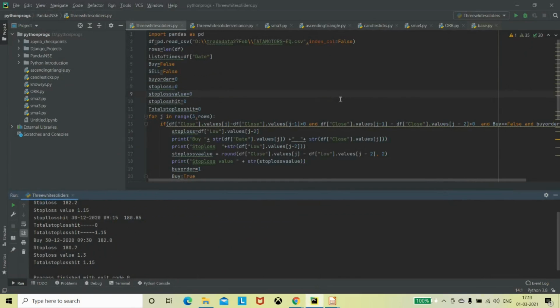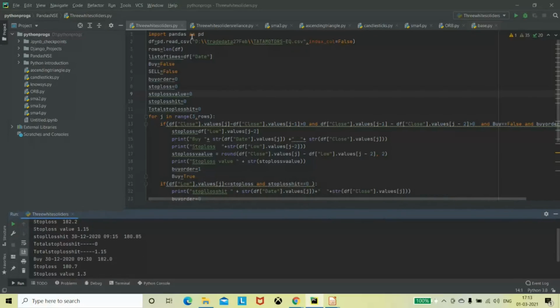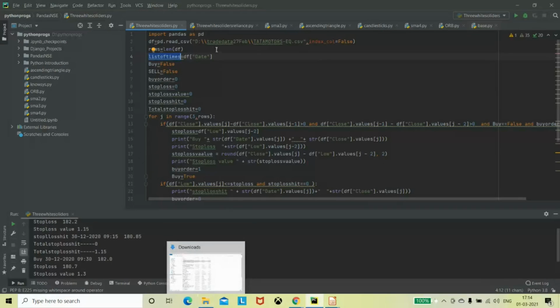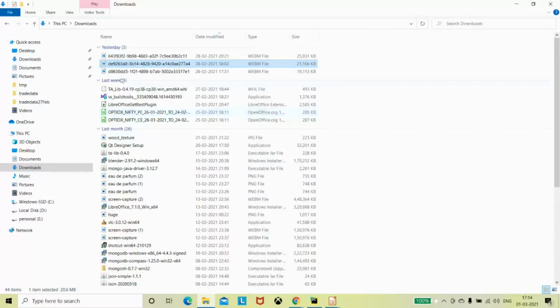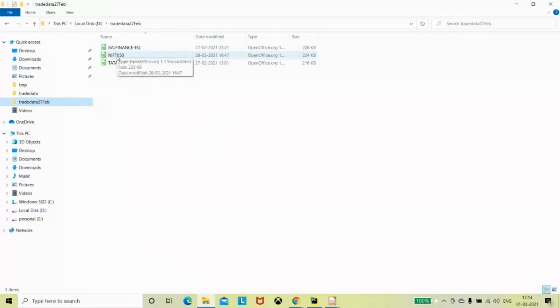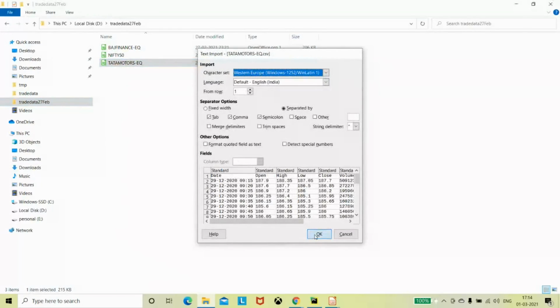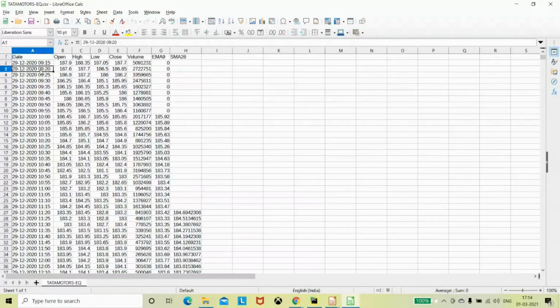So guys, welcome back to the code of the three white soldiers. I'm using the pandas library, reading the data frame, and counting the number of rows, and I am taking the dates from the first column. Let me show you where the data is. I'm going to this folder, trade data 27 Feb, to show you the setup there. I'm using Libra, and there is date, open, high, low, close, volume. We would be working on the first five columns only for this setup.